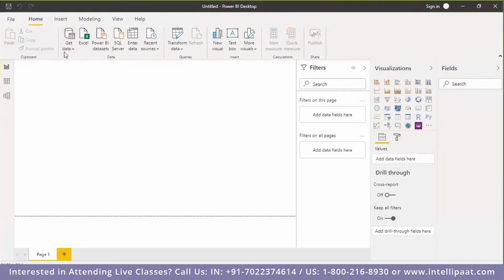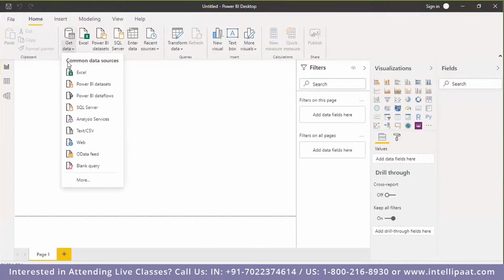So when I want to get the data from any data source, let's begin with Excel. So you need to click here. Here you will see some common data sources. Okay. So this is the default list from Microsoft. You cannot change it. Okay. You cannot change this default list.